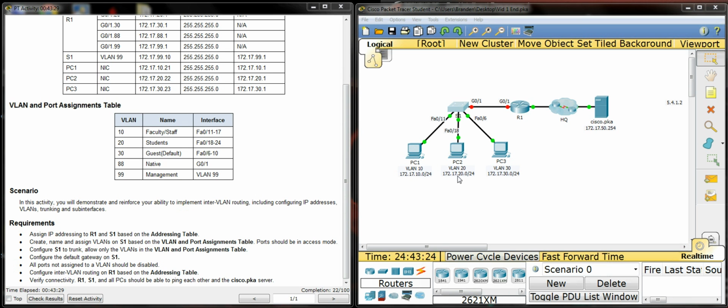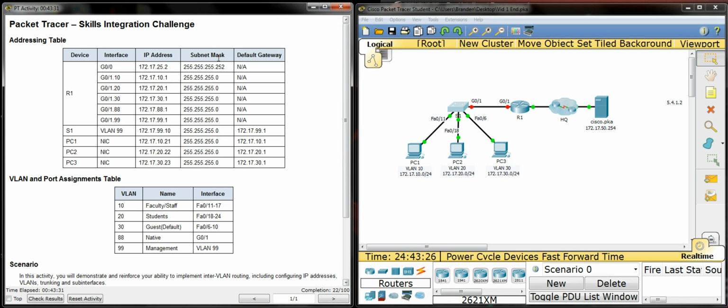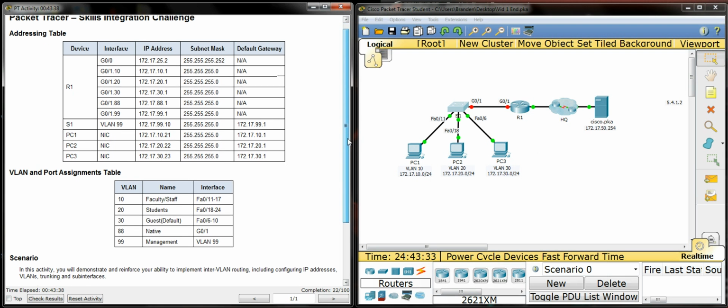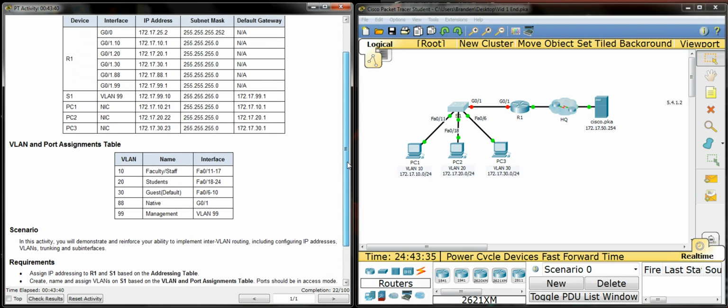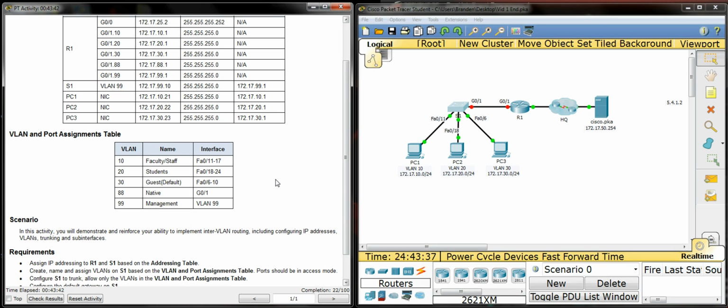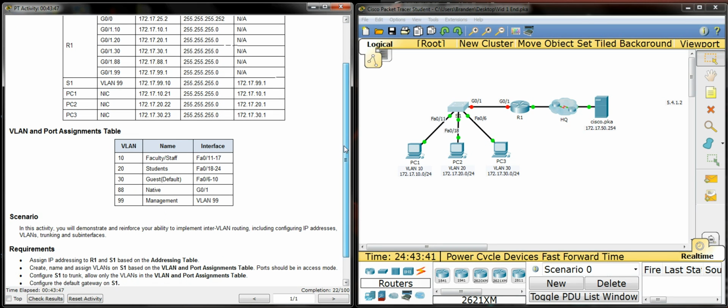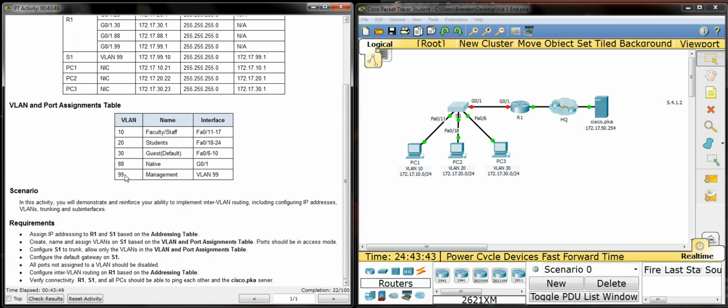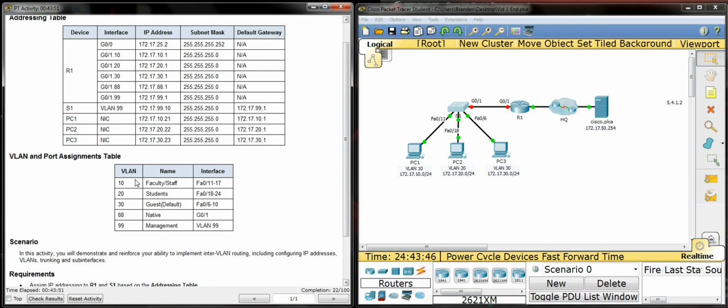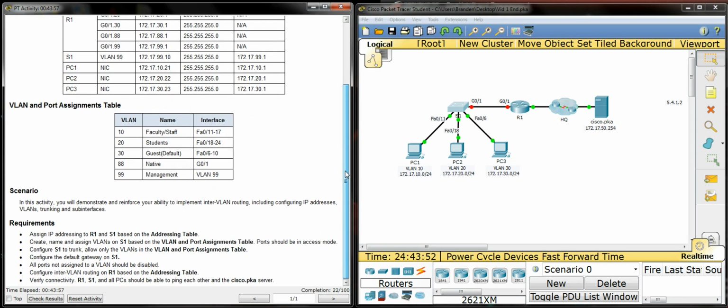This is going to be the second video in my series on the Packet Tracer Skills Integration Challenge 5.4.1.2. It's all about VLANs and inter-VLAN routing. So we went ahead and assigned our VLANs here. We assigned the names and we activated this SVI on VLAN 99 to enable SSH, and we gave it an IP address based off the table. So let's jump into the next part here.